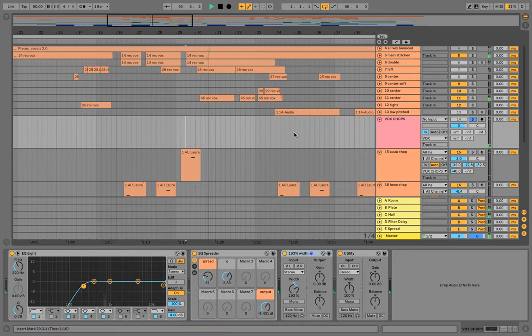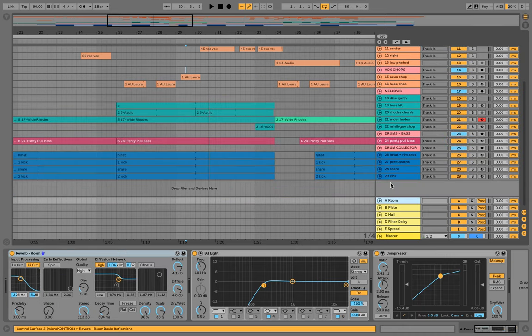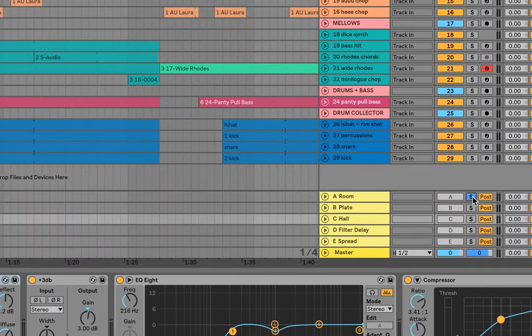Okay, let's talk about the return tracks. One of the important concepts here is that I have three different reverbs. I have one room, which is a reverb with a very short decay time, one plate, which is a reverb with a medium decay time, and one hall, which is a reverb with a long decay time. Listen to them in solo and hear the difference.